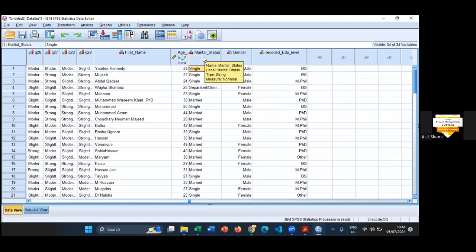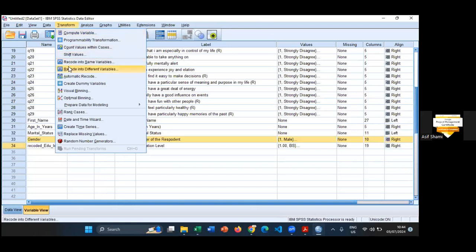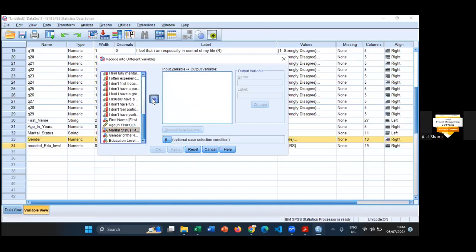This is the string, but I need it into some new variable for the analysis. I again do the same thing, recoding. That is called the marital status. The name is recoded marital. If I use space, what will happen? Look at this.